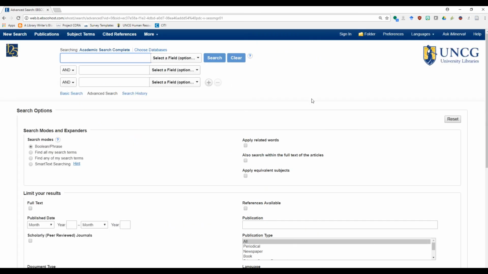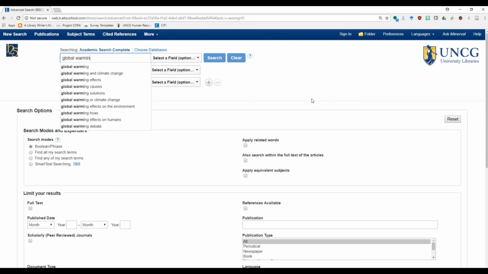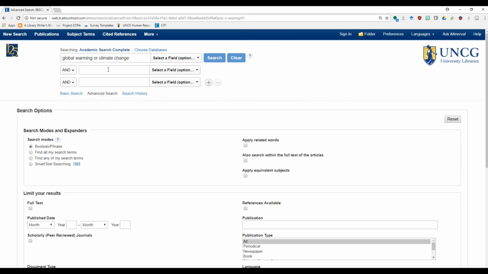And let's just say I'm interested in global warming. Okay. Now, global warming is also known as climate change, right? So I'm going to click on that. What I'm telling the system is to find me articles that mention the phrase global warming or the phrase climate change. I'm also interested in, let's see, the Arctic. Spelling is important. I want to look at the effects of global warming on the Arctic environment.